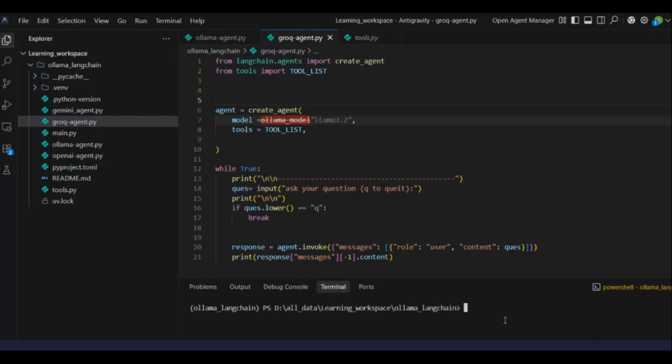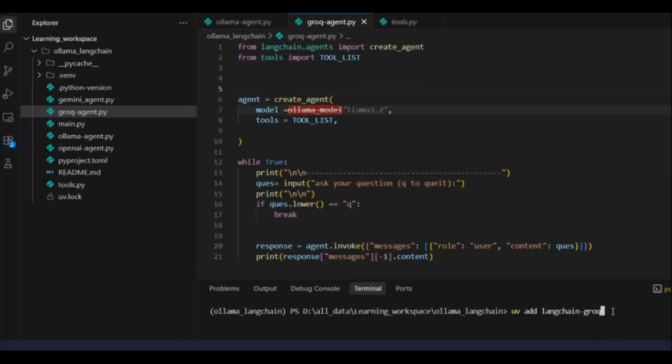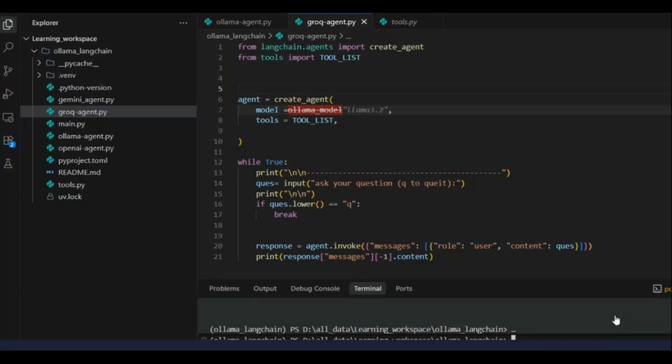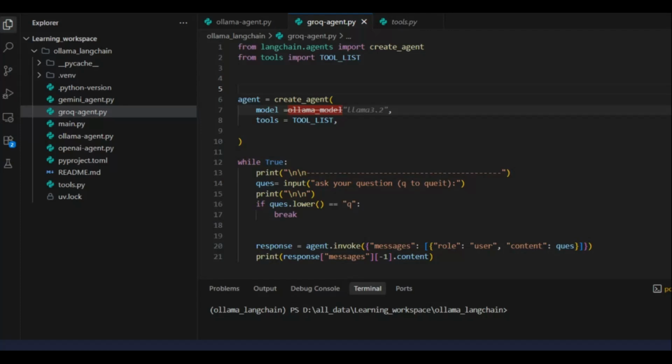Now, because we're integrating Groq, we need to add its dependency. To install it, simply run uv add langchain-groq. Once that's done, we're ready to configure Groq as our new model provider. This command installs all the required dependencies to use Groq as a service provider.